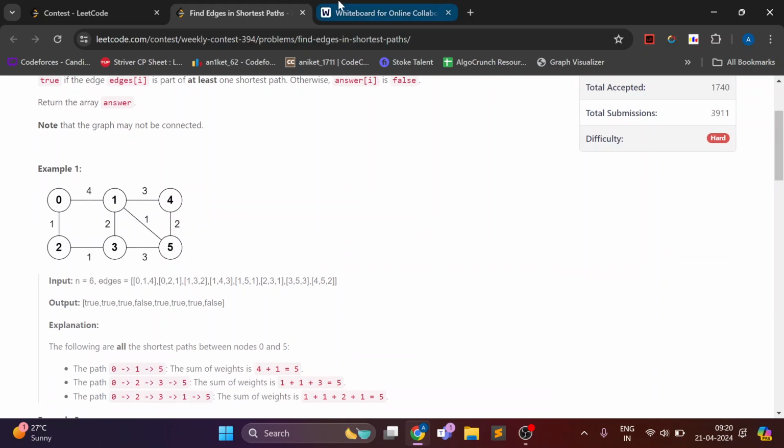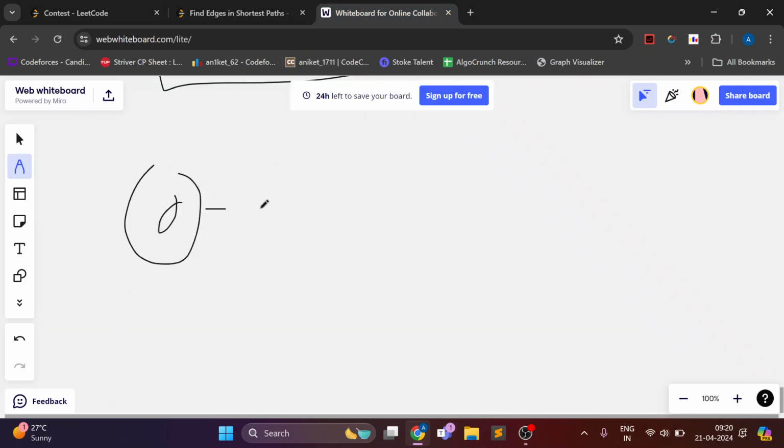So let's take the first case. I will just draw this graph.